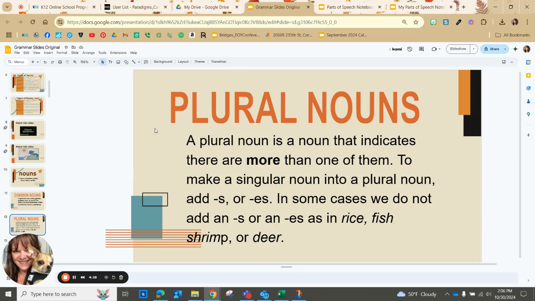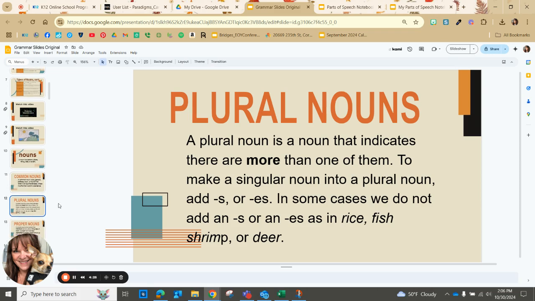We don't call them shrimps. We call them shrimp. We don't call them deers. We call them deer. Now, if you've talked to your 2-year-old cousin recently, they might say shrimps and deers, but we don't because we know that it's not grammatically correct.